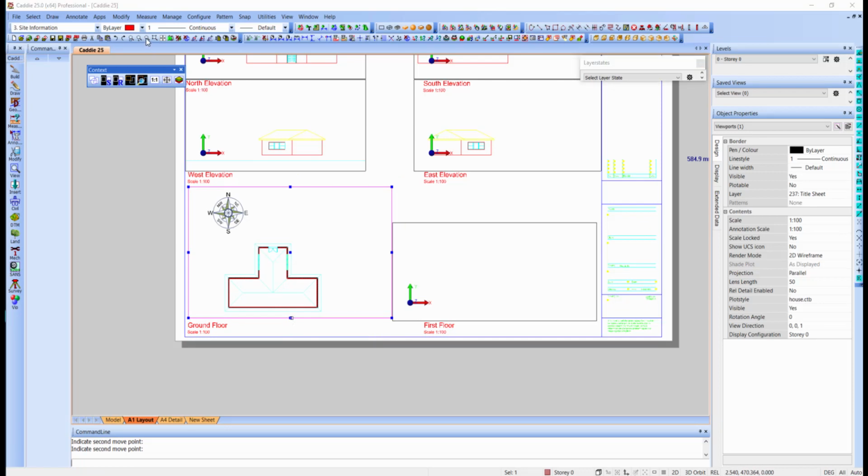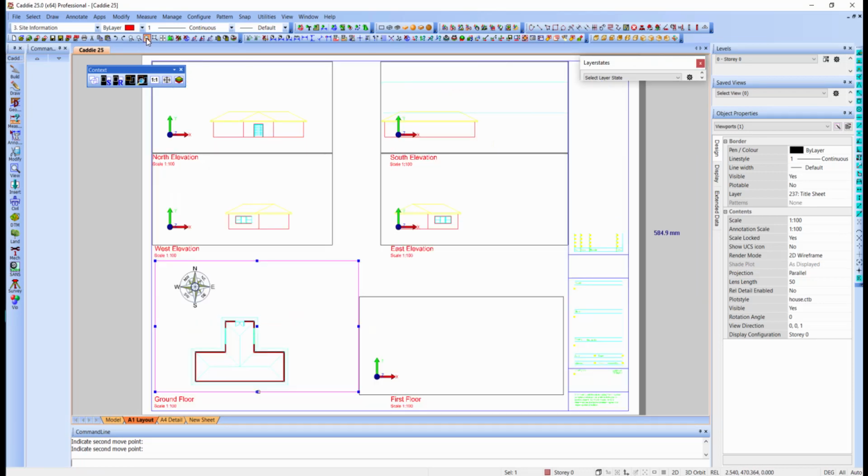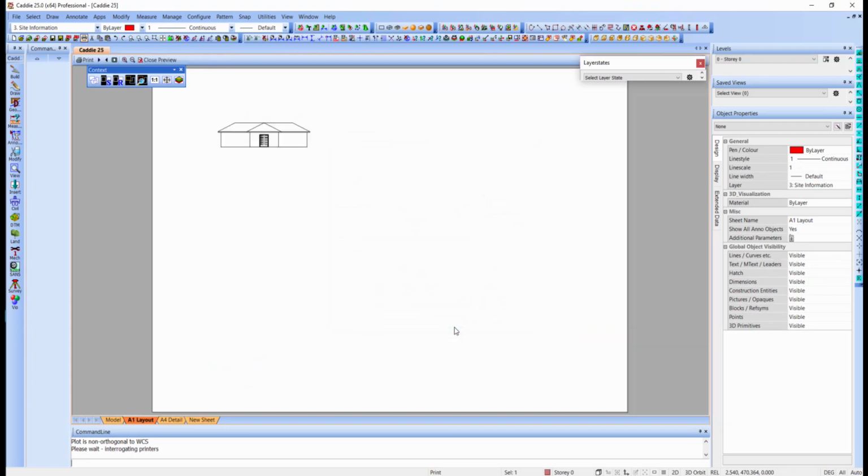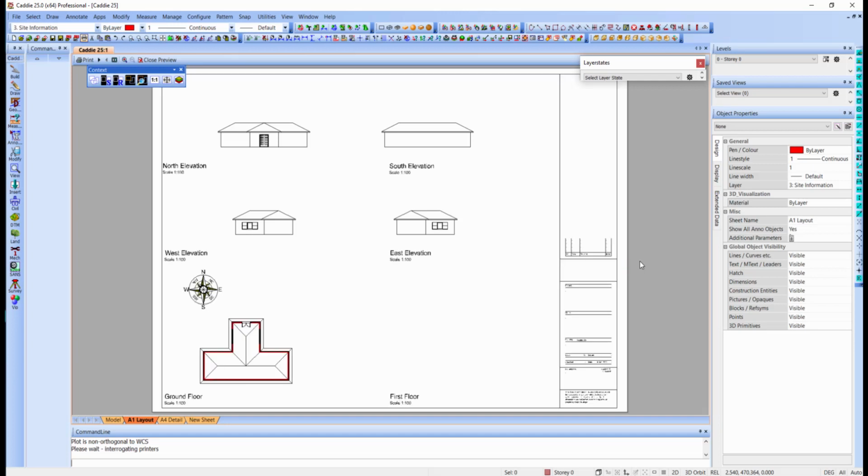From the toolbar at the top, I will select to zoom all to see my whole sheet, and then I will select the print icon. As I mentioned earlier in the video, I was already set up for PDF 995 for an A1 sheet, and I will select preview, and there is my sheet that will be printed. If I now go and select the print option, it will ask me for a file name, and it will create this PDF file.